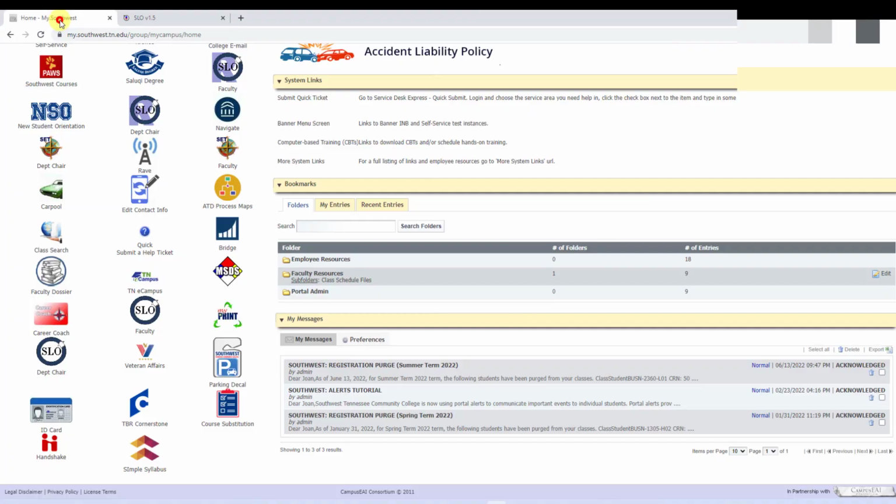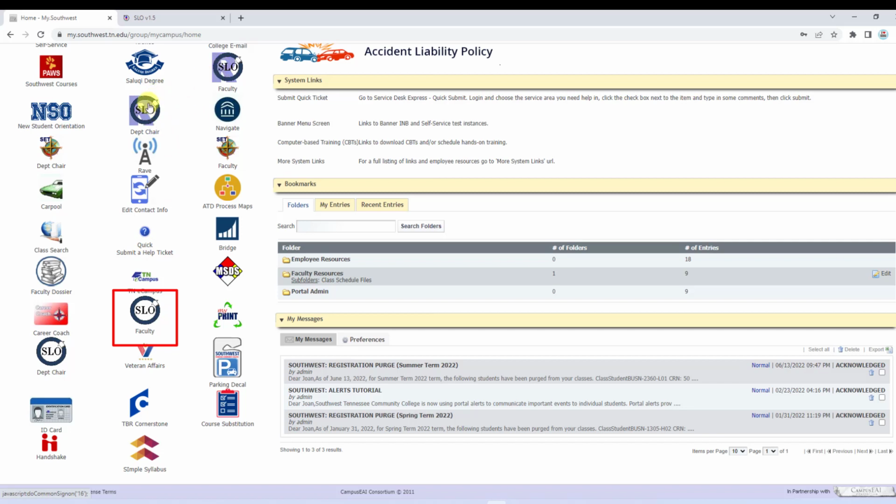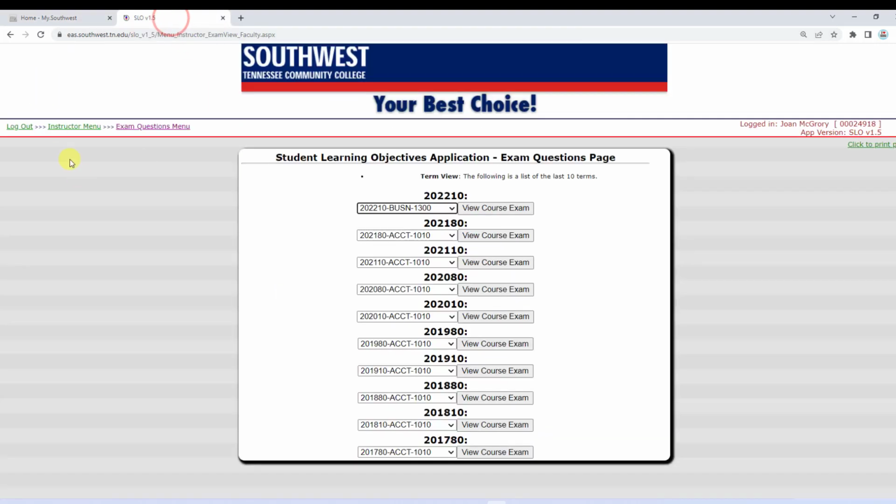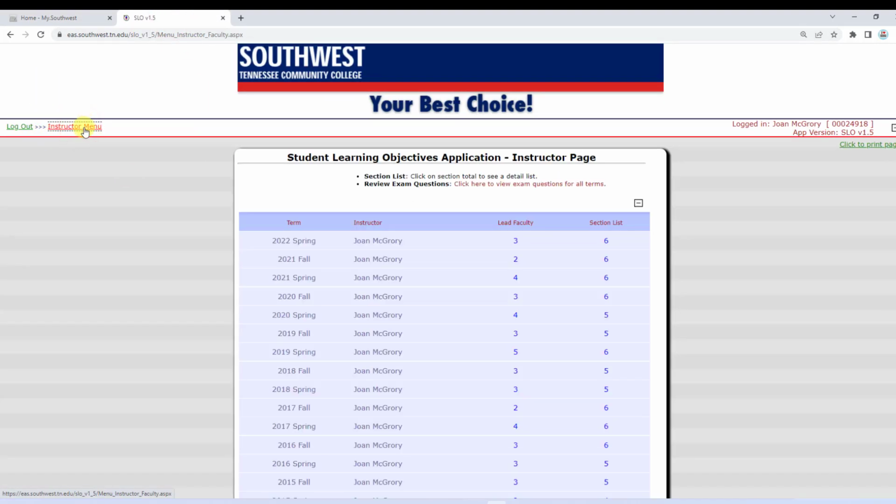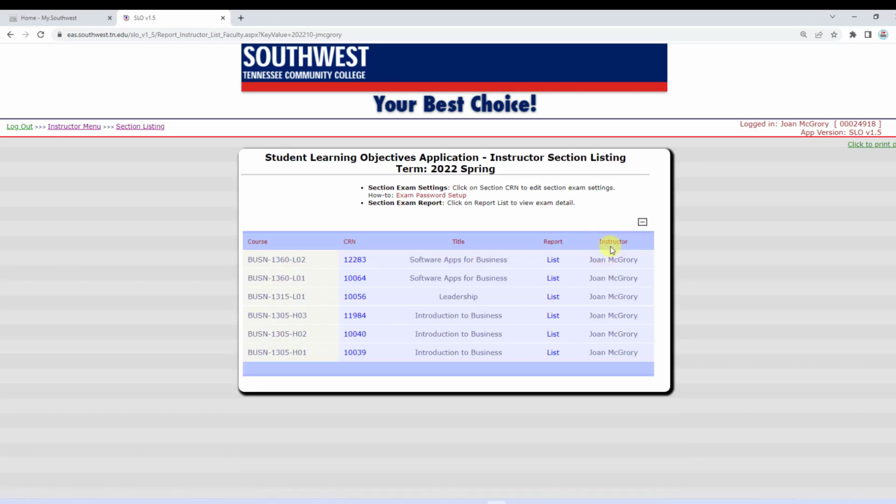Again, we went into My Southwest. We clicked the faculty SLO icon, making sure to avoid these ones with the blue R in the background or the department chair icon. As faculty, when you go in, you're going to arrive at this page, the instructor page. You'll see the new term once it's created. You're going to click under section list on the number. Once you arrive at the number, you can first click on the CRN number.